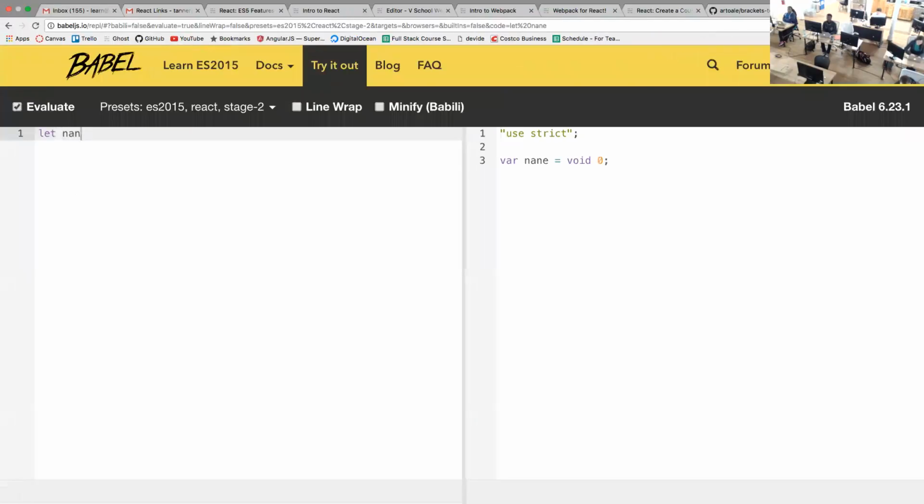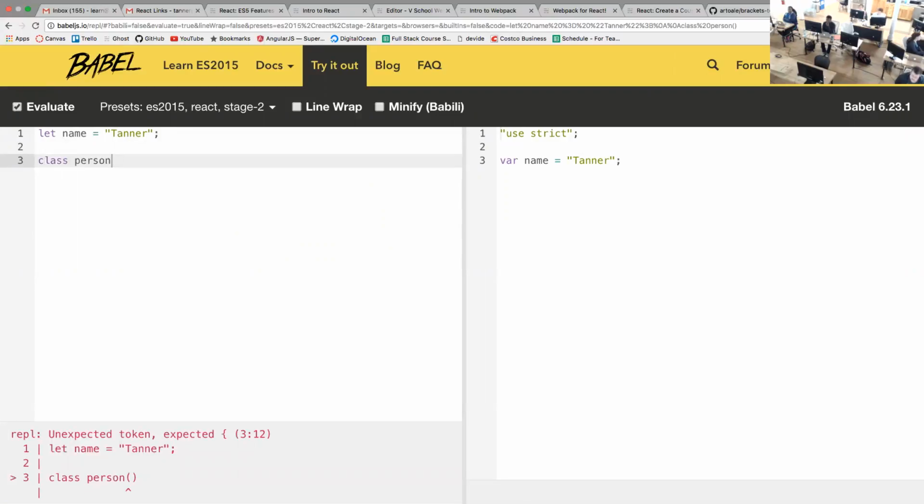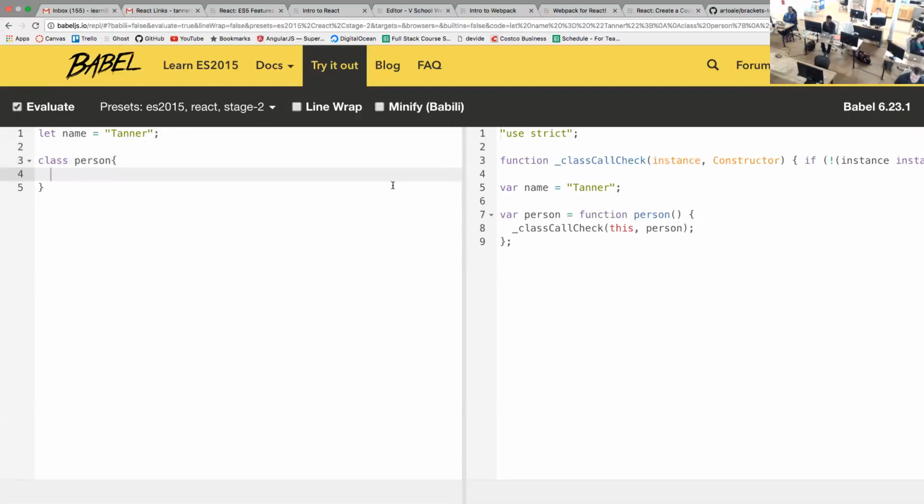And so you can see that, like let name. So you can type in let name equals Tanner. Something that we're going to be looking at a lot is classes. So you say class Person. It actually turns this into a function, a constructor function.